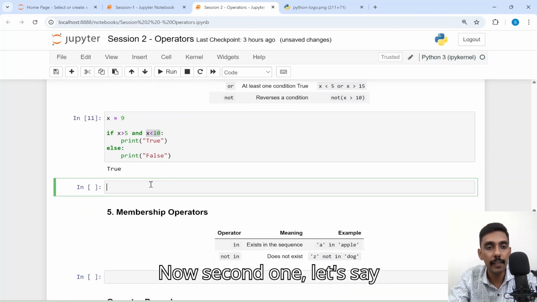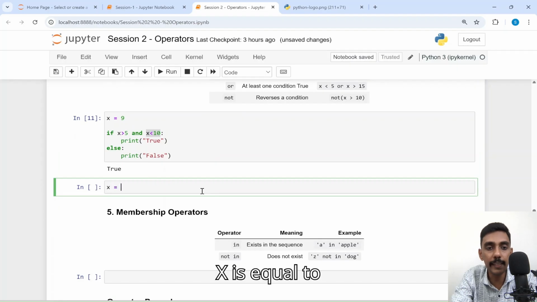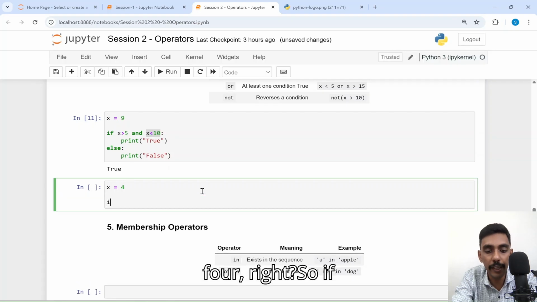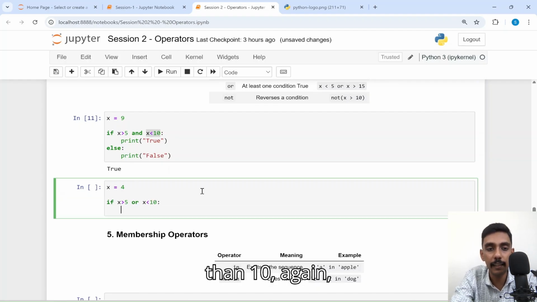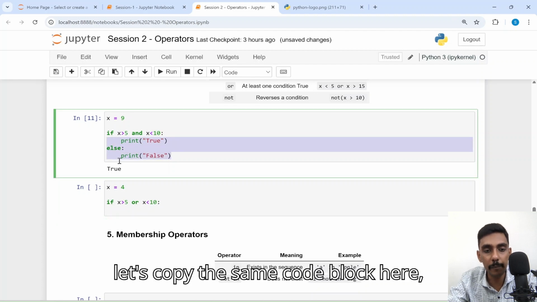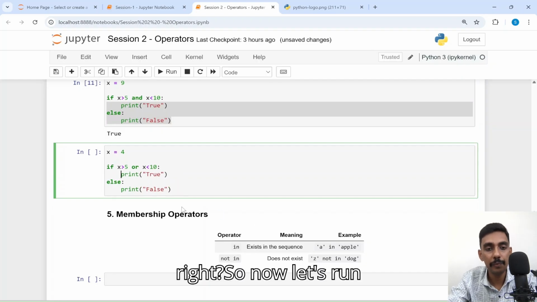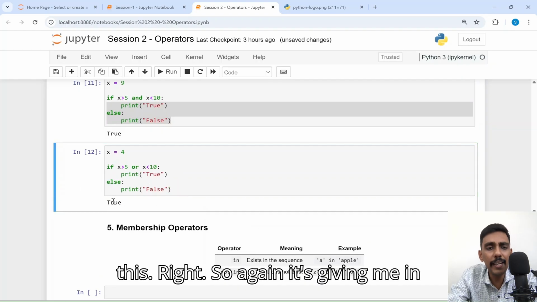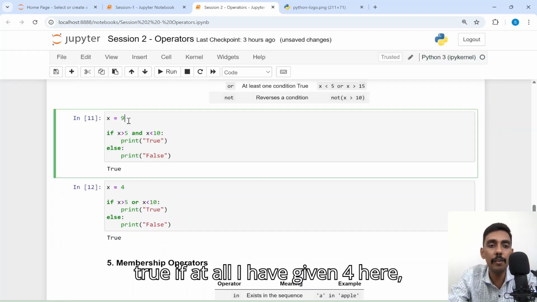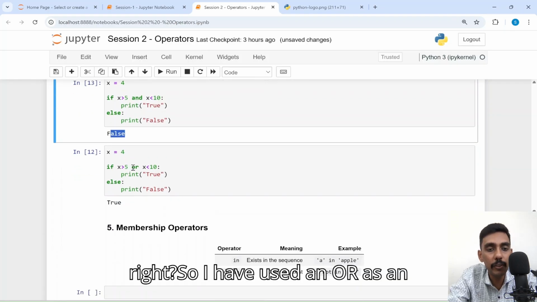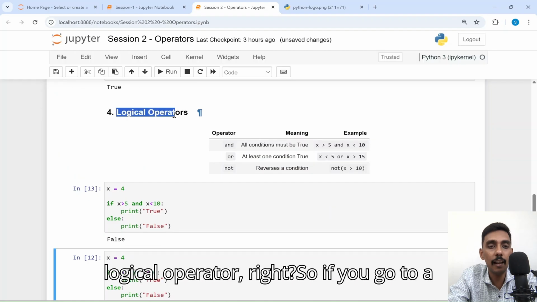Now the second one, let's say x is equal to 4. Right? So if x is greater than 5 or x less than 10, again, let's copy the same code block here. Right? So now let's run this. Again, it's giving me true. If at all I had given 4 with and, this would have returned false.